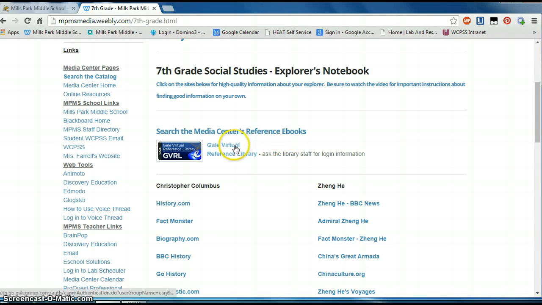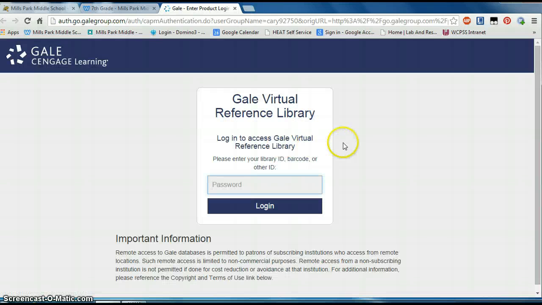I'm going to click here on Gale Virtual Reference Library. And then it's going to ask you for a password. Now, before you get to this screen, if you get to a page that says authentication error or something like that, all you have to do is go and click the refresh button. So you're going to click refresh to get past that screen.